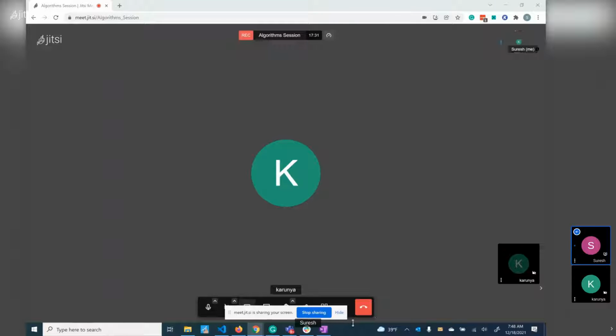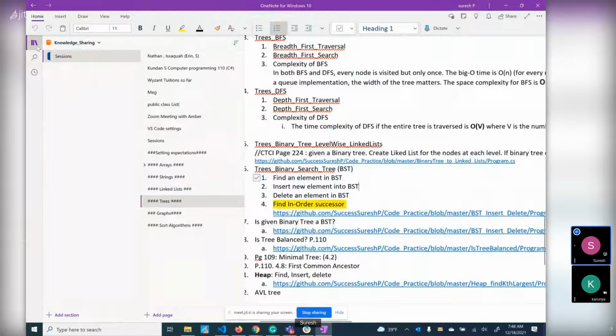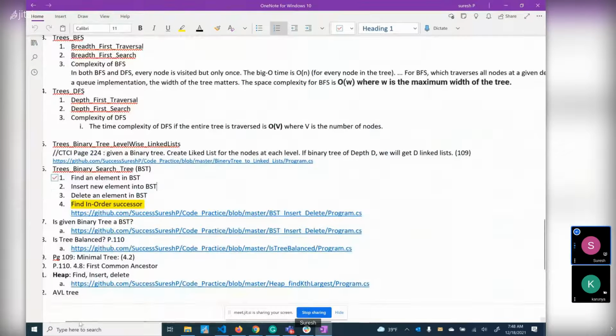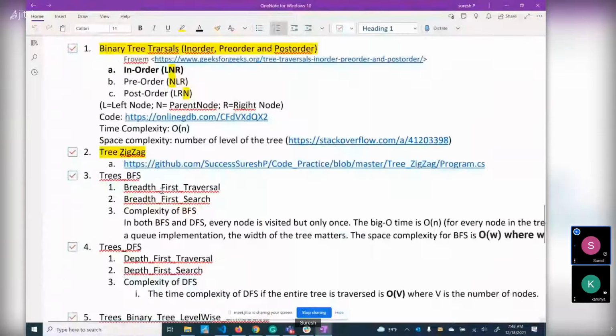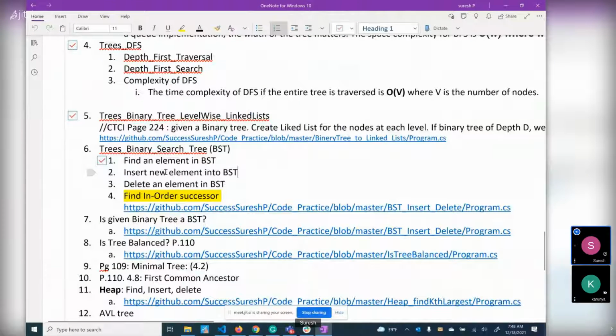Okay. Can you see my screen? Yeah. Okay. Awesome. So last week we discussed binary search tree and finding an element in a binary search tree, right? So this week we are going to discuss how to insert an element in the binary search tree. So what is the algorithm to insert an element and delete an element?